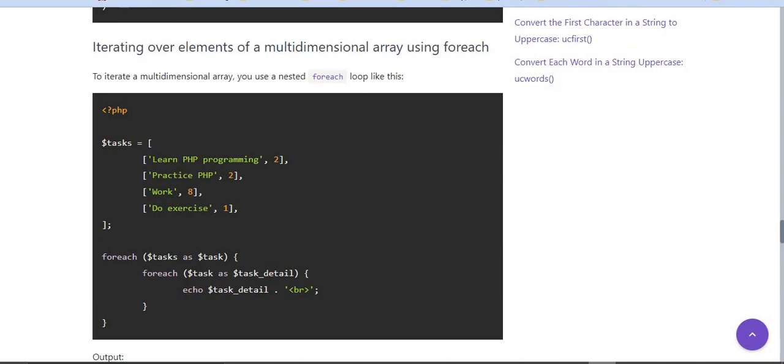How can we iterate over the elements of a multi-dimensional array using foreach? To iterate a multi-dimensional array, you use a nested foreach loop. As we have seen in the previous video, for indexed and associative arrays, we use a simple foreach loop to iterate over the elements of our arrays. But in the case of a multi-dimensional array, we will use a nested loop to loop over our multi-dimensional array.